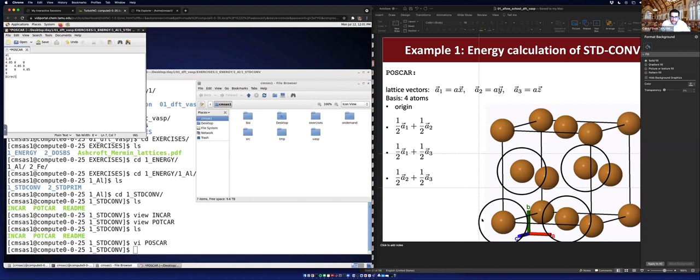So, for instance, the corner here is equivalent to all these other corners here. They're just the origin for the other crystals. The next unit cell is going to start up here, and that's going to be that origin there. So all these corners here are equivalently this atom here.